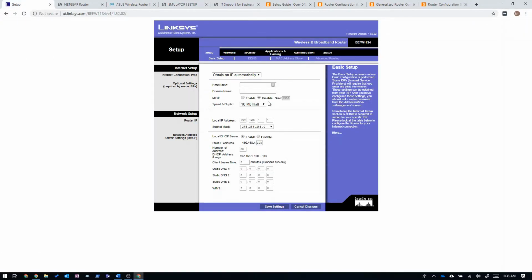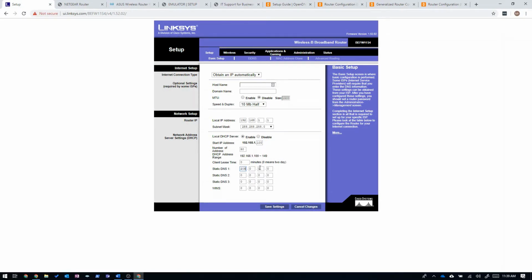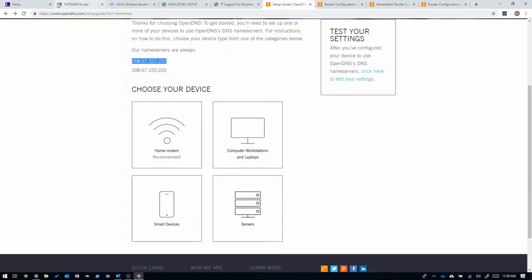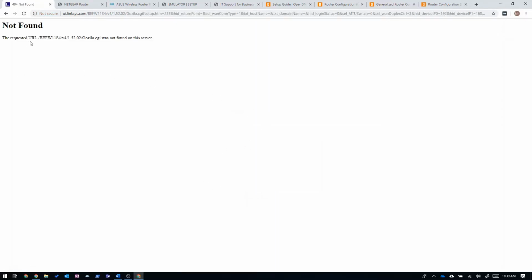So the first thing I'm going to show you is a Linksys router. So if you click in here on your Linksys router, right when you get into the basic setup, it's going to have this thing that says static DNS. And so right here, you're going to enter in those numbers that you got from OpenDNS. So 208.67.222.222. And then DNS number two, it's the same number, it just ends a little differently. Then it's 220. So there you go. So once you put this static DNS, you just click save. And then that has set that up. This is a fake website, so you won't actually get this URL.